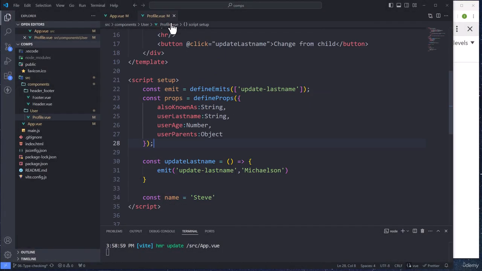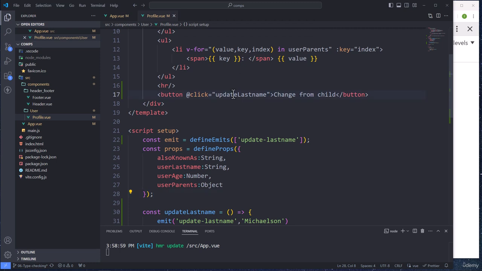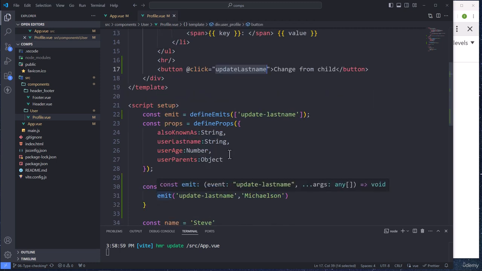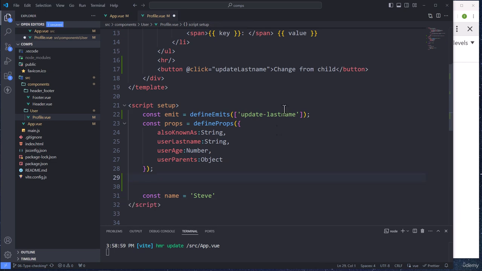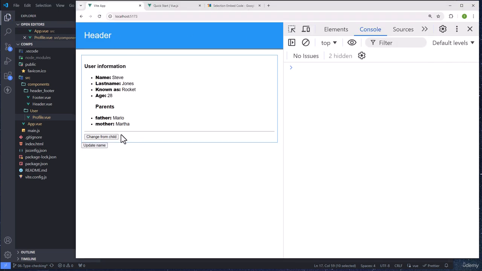We can do this in line as well. Right now we are calling right here on the profile.view a function that emits. But it's like an extra step. We are creating a function to emit something. So what we can do, and you know what, I'm gonna just chop it from here, and I'm gonna delete the function. And when we click, we can emit directly. Emit, and it's the same thing, the name of the emitter and then the value. And if we run this, it's gonna still work. Change from child, we get the other last name.